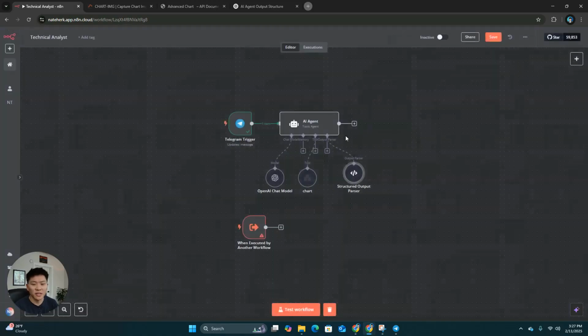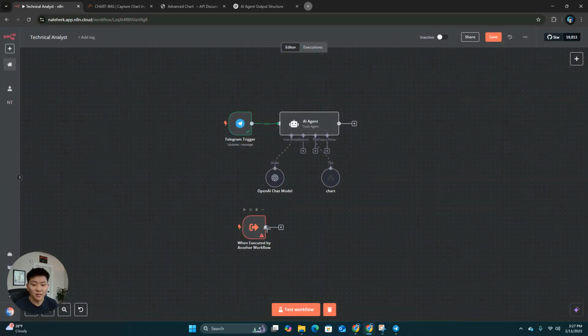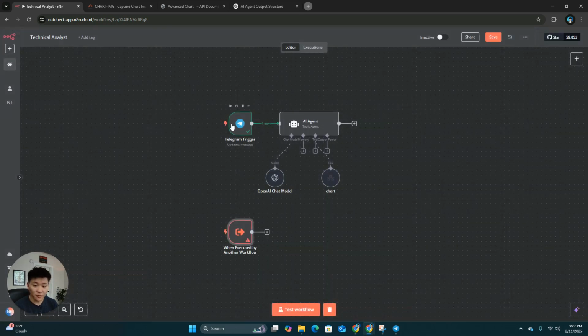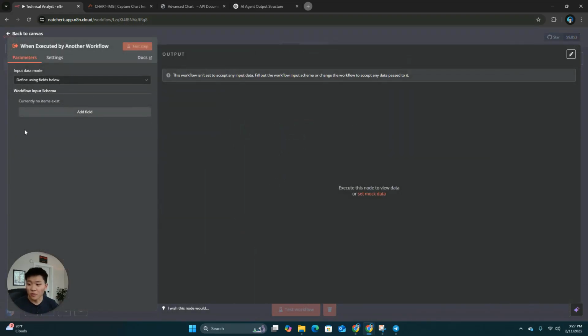Okay, so no, let's not do it like this. Let's not overcomplicate it. We'll do it a different way. What we're going to do is feed in a stock ticker, and then the agent's going to grab the exchange for that stock ticker and the ticker and then send it to this tool. So what we want to do in this workflow over here is, I can never move this darn thing. There we go. We want to define the fields below.